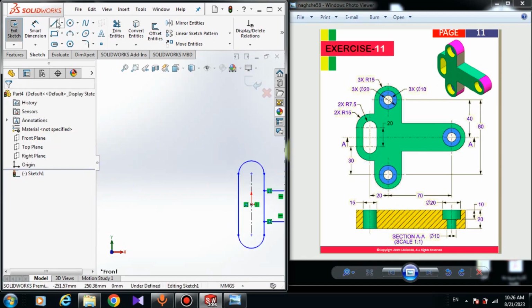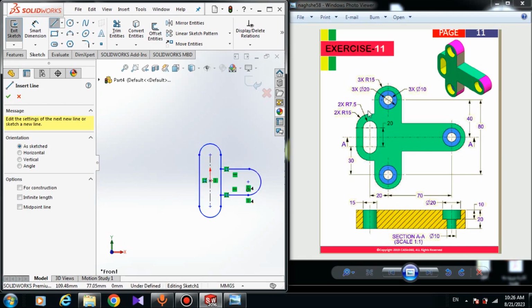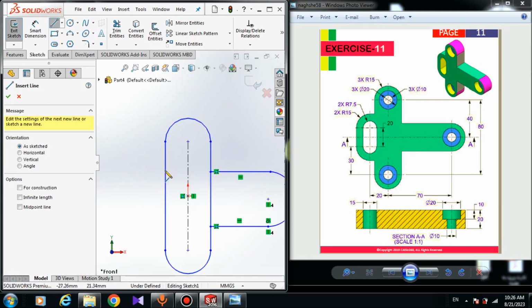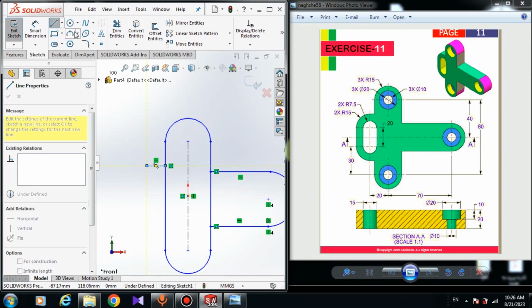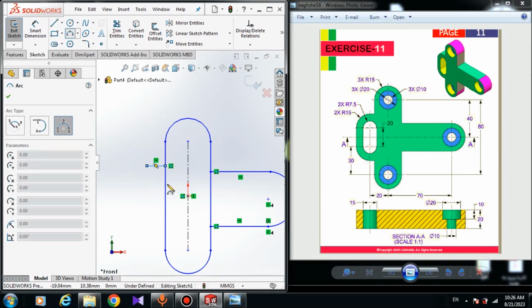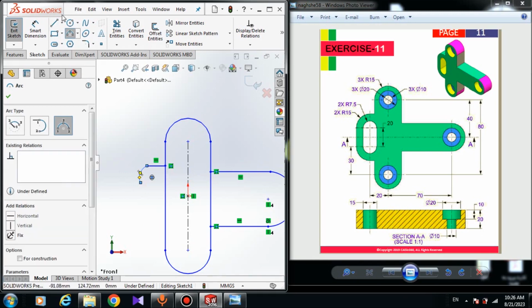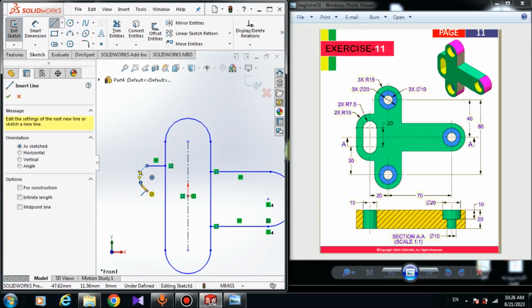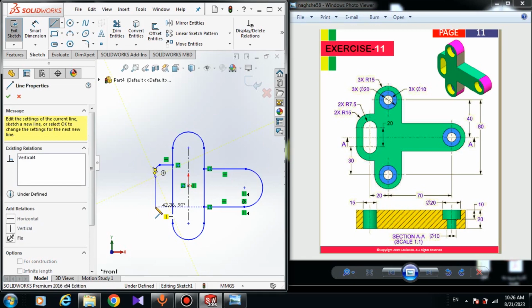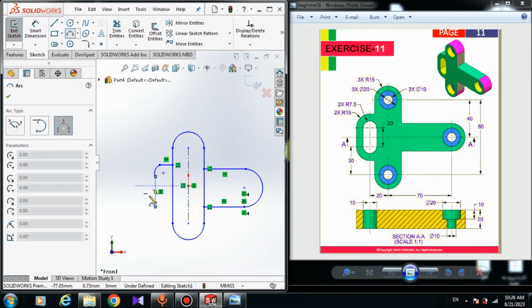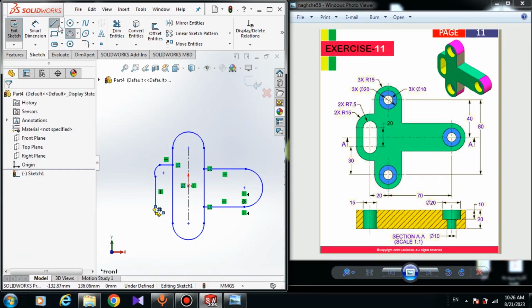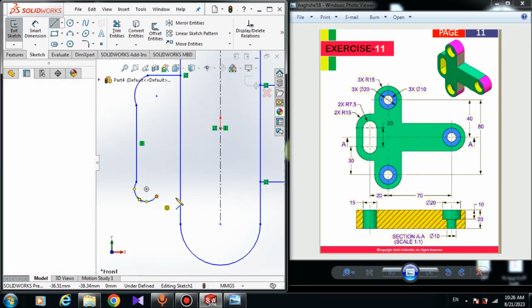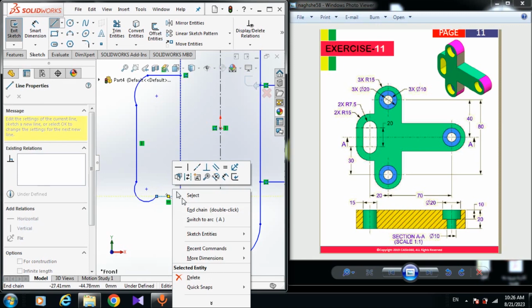Now choose line, and we have to draw these lines here. So here draw a horizontal line, and here choose a 3-point arc and draw an arc here. The center of the arc must be this side of the sketch, and again choose line and draw a vertical line. Now choose again a 3-point arc and draw an arc here.